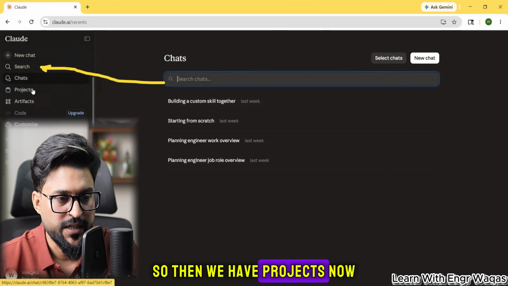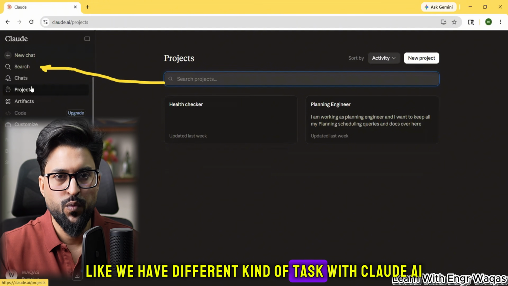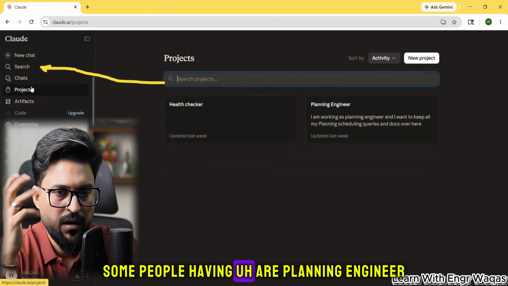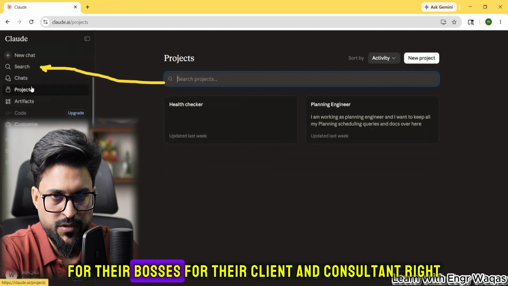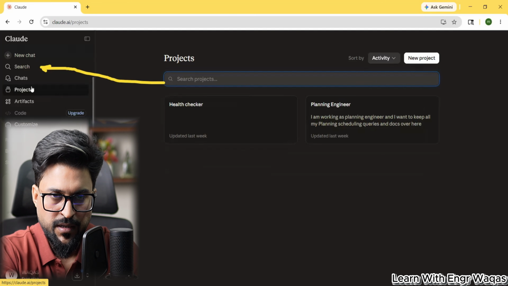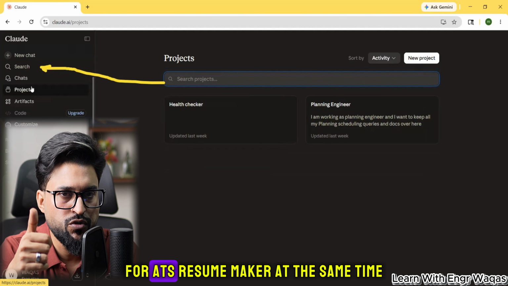So then we have projects. Now in projects, we have different kinds of tasks with Claude AI. Some people are planning engineers. They are going to use it for their own career, for their bosses, for their client and consultant. Some people, at the same time, the same person, is going to use it for job applications, as an ATS resume maker.